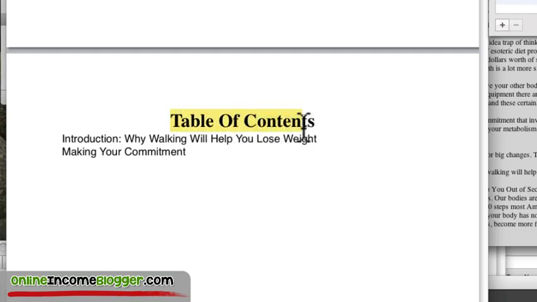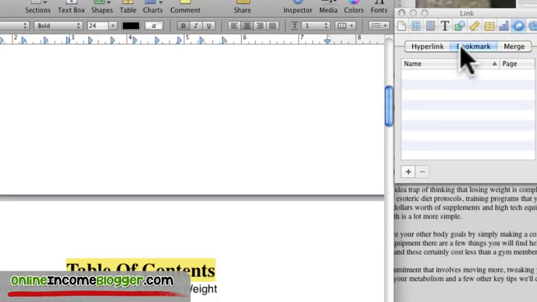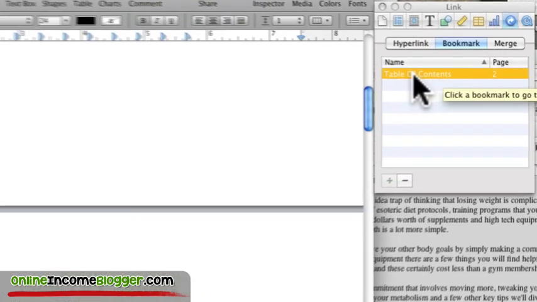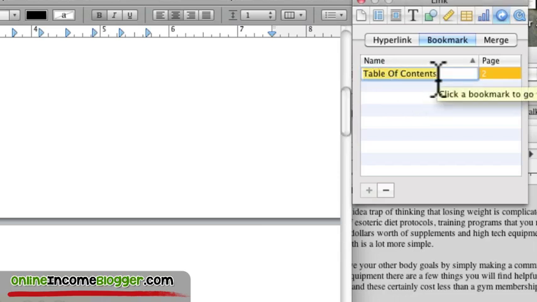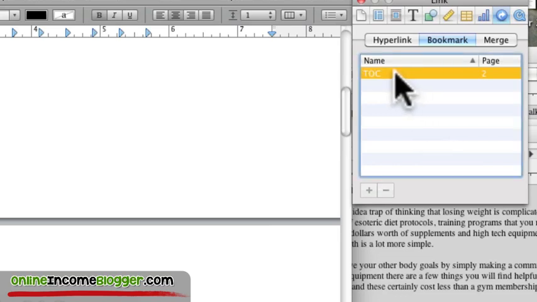So just make sure that you highlight that, all of it, and then go to bookmark, and then add a bookmark. Now, it's going to say table of contents, and people would think, okay, that's good. I made a bookmark, and it says table of contents. Kindle is not going to recognize that as a table of contents. At least it doesn't right now. You have to make that a TOC bookmark. So just double click on it, and then just go capital T, capital O, capital C. And that's it. Now it will recognize it. That's what it's going to look for.